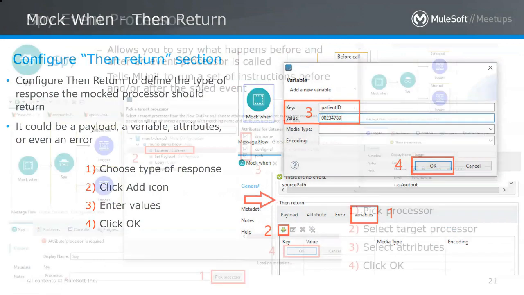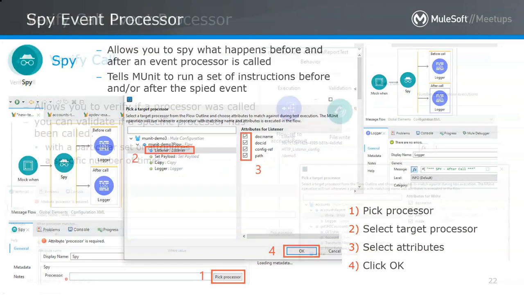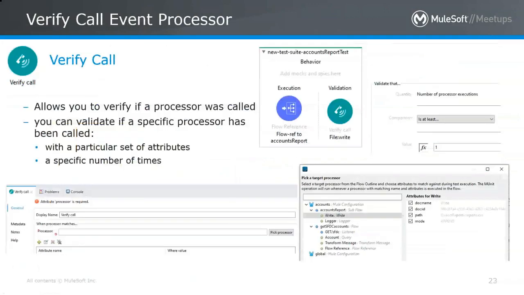Okay, SPY allows you to see what happens before and after an event processor is called. Again, it does the same pop-up window of picking a target processor. You can choose which one you want to spy on. You can select how many times you want to spy on it. There's various different criteria you can ask for it to identify on the SPY option as well. Verify a call allows you to verify if a processor is called, verify number of matches. Very similar in the construction of it. It's just a matter of how you want to use it.